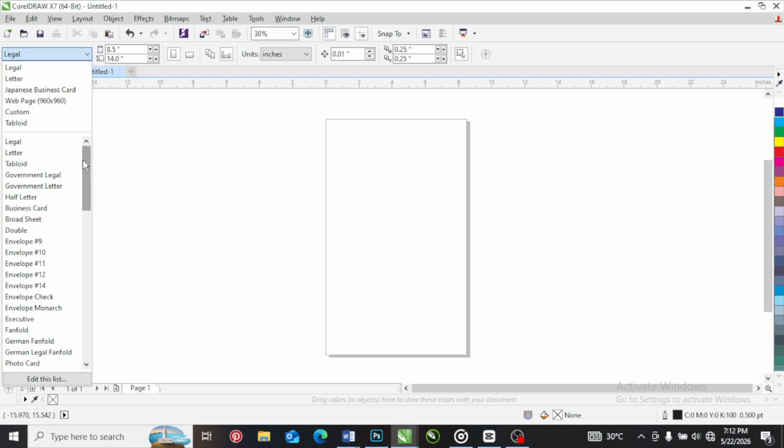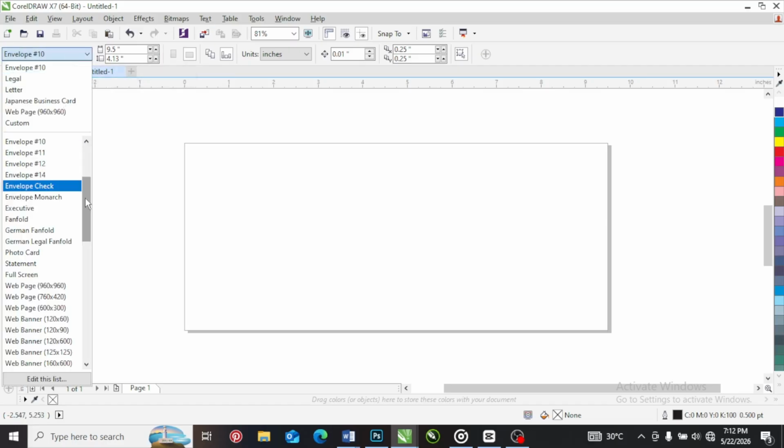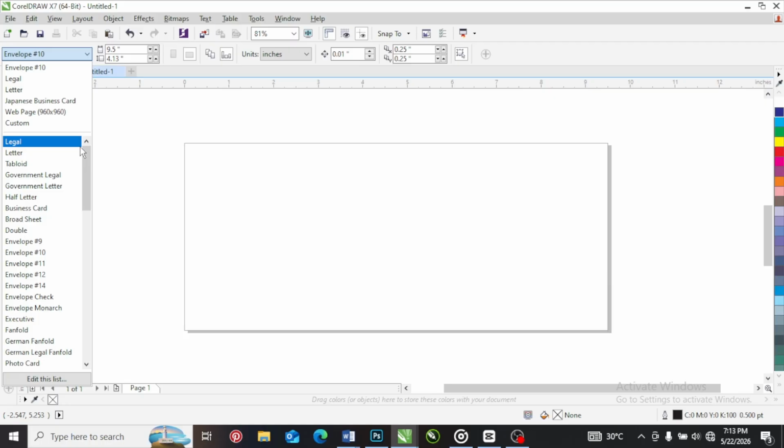Like if you want to design an envelope for churches or this bazaar envelope, you can select this envelope 10 to give you the size, although this one is a little bit bigger. Now, how do you customize a paper size? Your client may come up and say, I want you to design a flyer or banner for me.